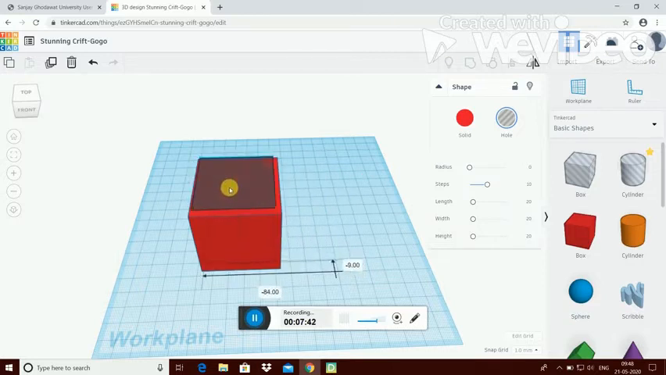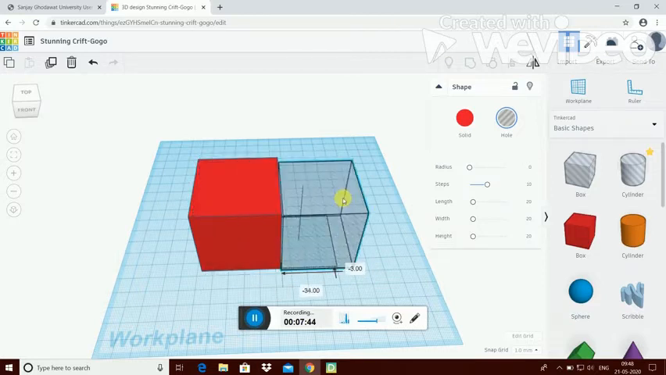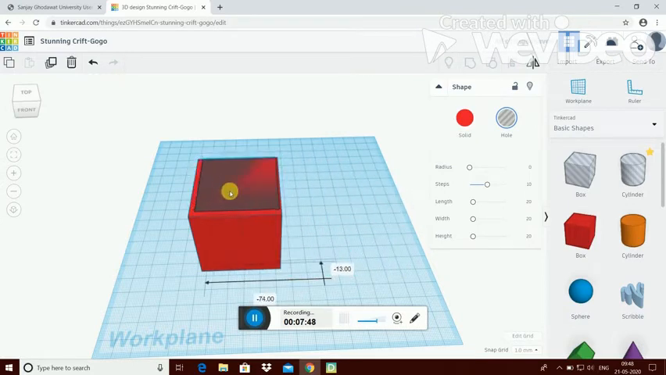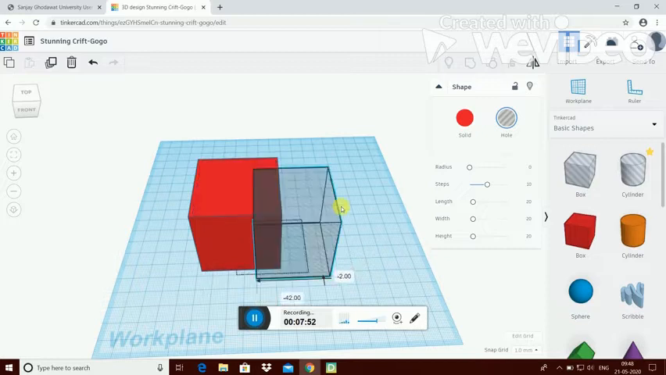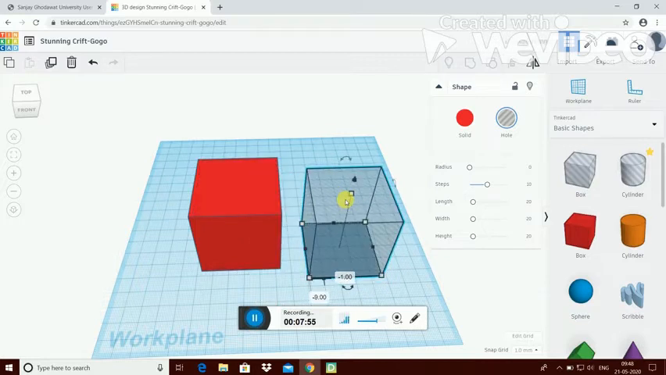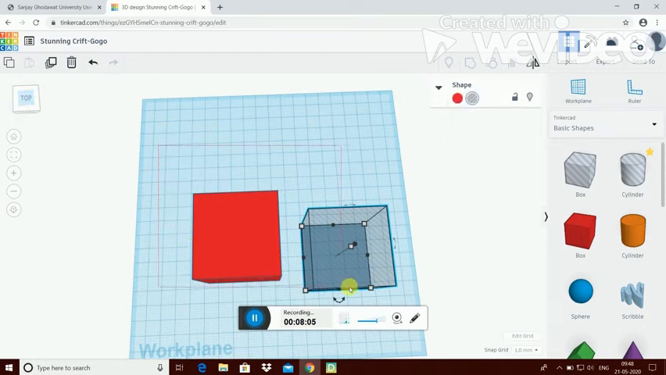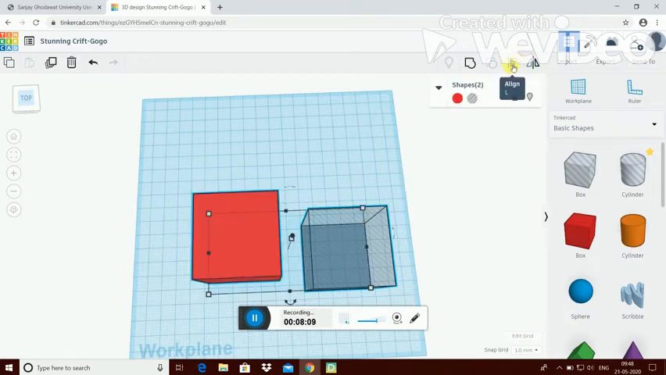Now we have to put this hole box into the solid box. To do that, just drag and drop. But if you want to put it exactly at the center, dragging and dropping will be a great problem to arrange it exactly. So there is one special tool to align. Just select both objects and click here on Align.